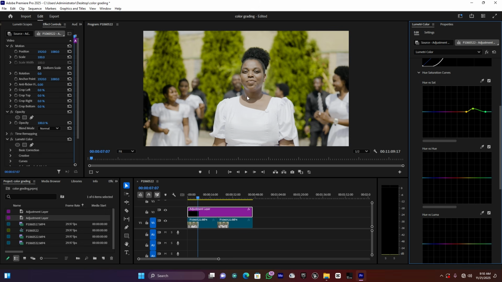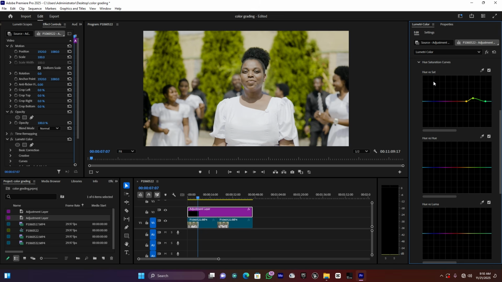Let me skip this hue versus sat, and go here to this hue versus hue. About this hue versus hue, let me change the color of this green. So let me pick yellow mixed with green.